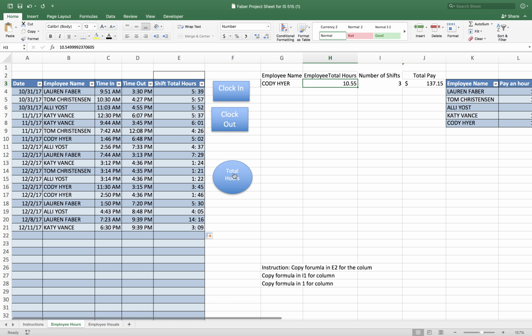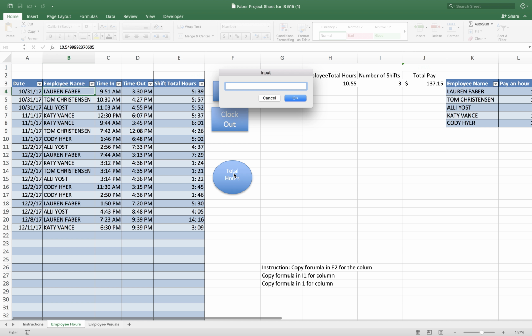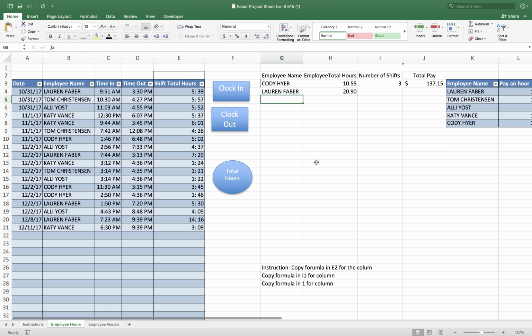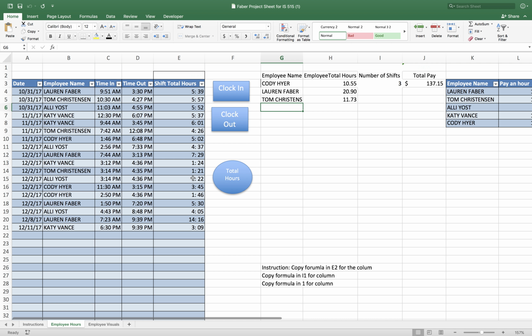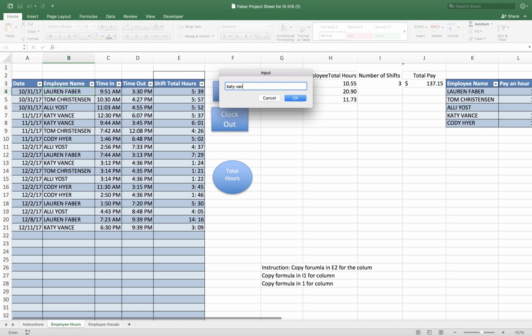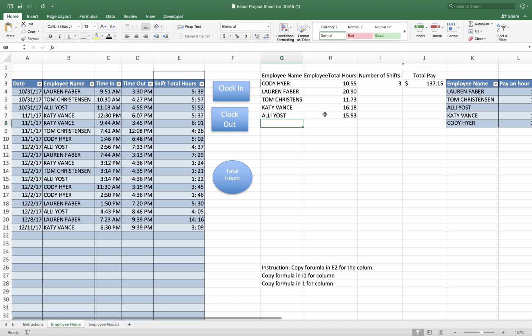So if I want to total the hours, I use this VBA function that I wrote. Let's say for Lauren Faber, it's going to total how many hours I worked that week. Let's say for Tom Christensen, it's going to total how many hours he did. Let's go ahead and total Katie Vance's hours and Allie Yost's hours. As you can see, it doesn't matter if it's upper or lowercase.